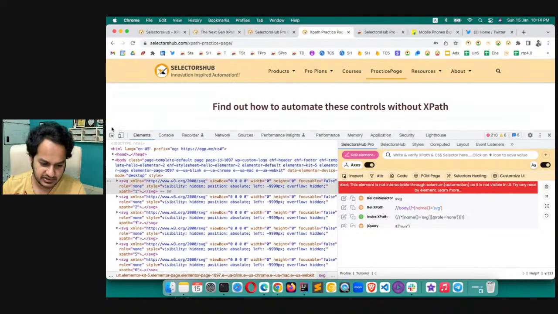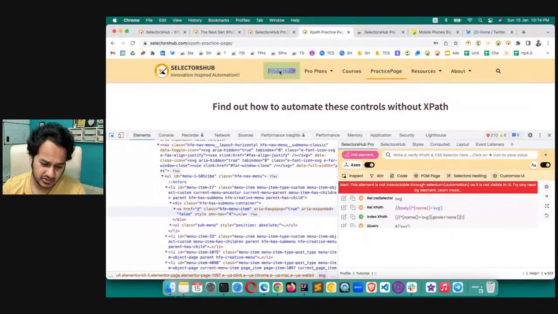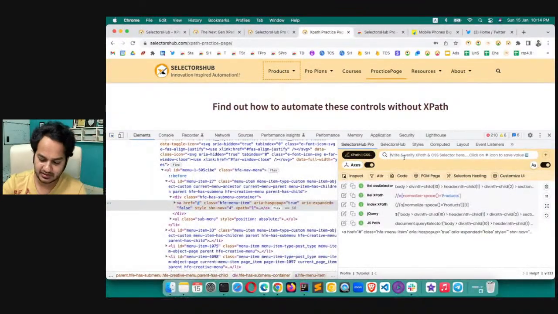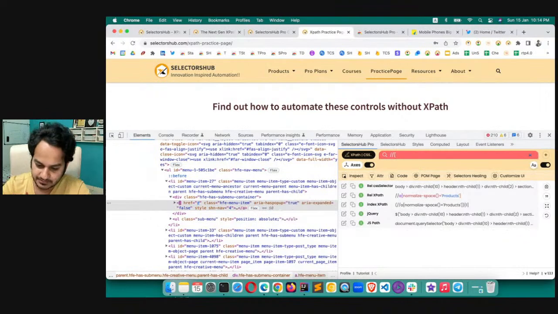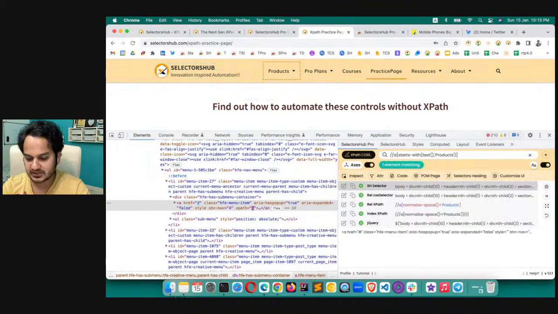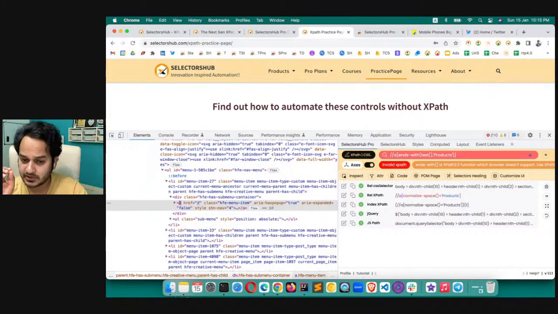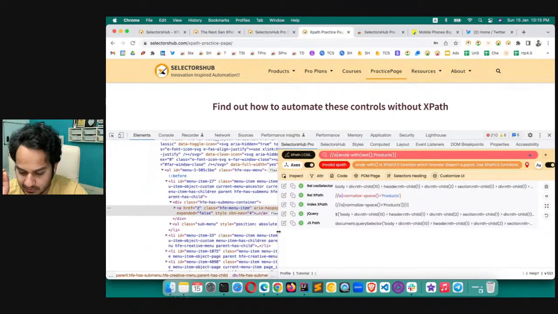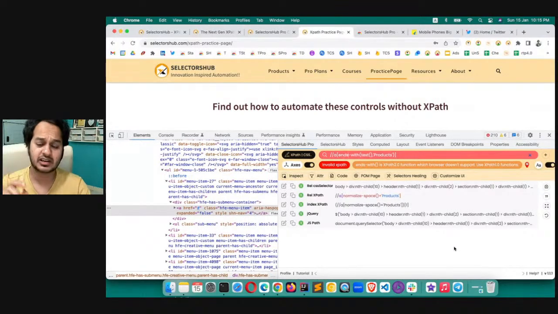If you make any mistake while writing XPath or doing anything, it will tell you. Let's say you are writing an XPath here. You must have seen starts-with. If you use ends-with, that is also there, right? But if you use that, it will tell you that ends-with is an XPath 2.0 function, which the browser doesn't support. Use an XPath 1.0 function. So it helps a lot to learn all these concepts. This is very useful.